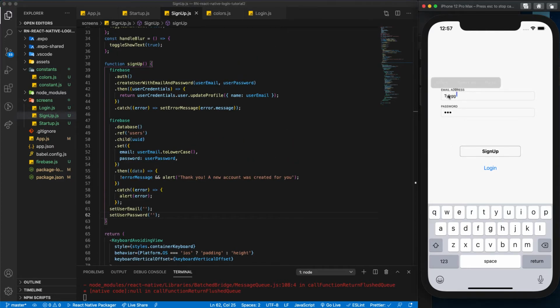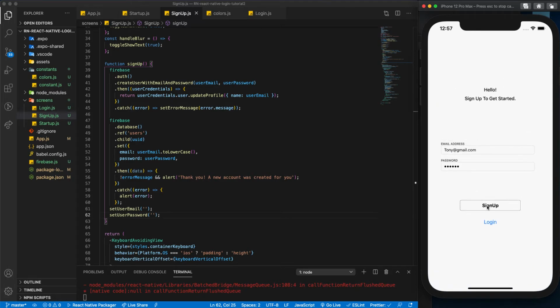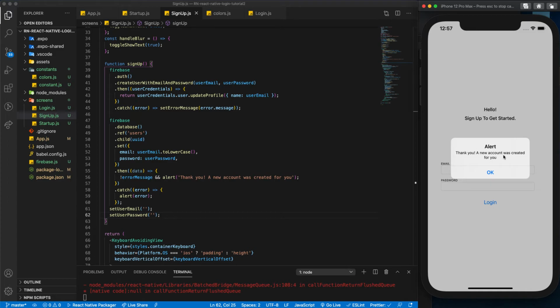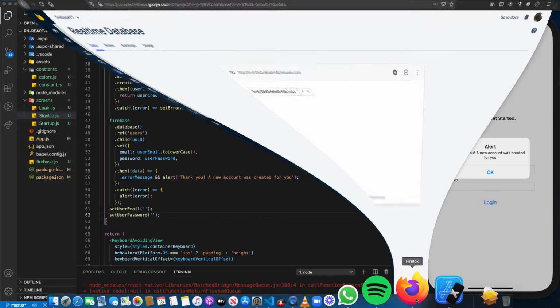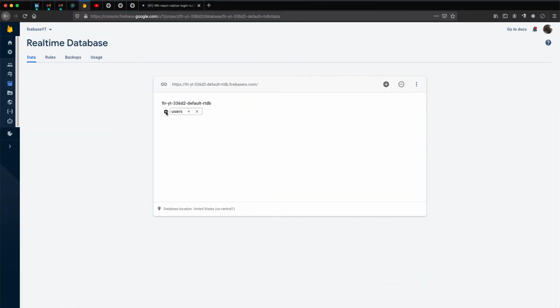So let's say Tony at gmail.com, and I said sign up. Thank you. A new account was created for you. You see? Okay, now let's go to our database and check if this account was actually created. Remember, I told you it's going to create the user wherever the reference. We're referencing the user, right? Created a user, and this is the user, and this is the unique ID. You see the unique ID, and you see the email, see the password. Perfect. We're able to generate data in our database.